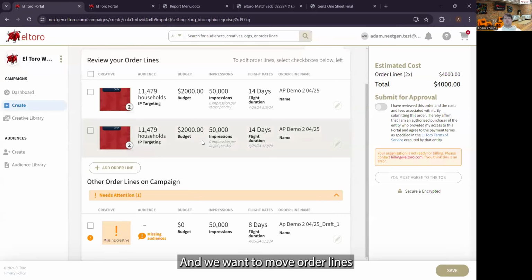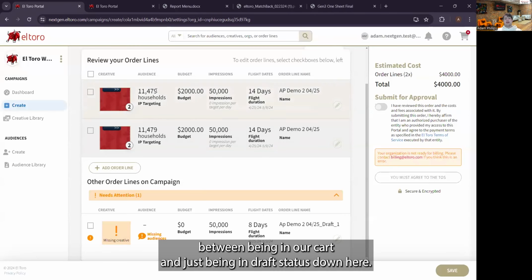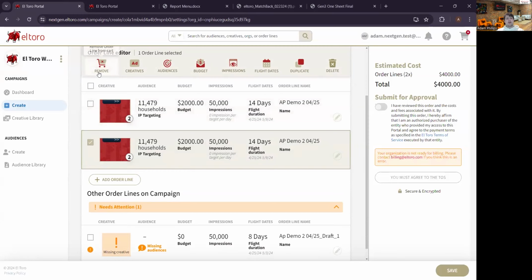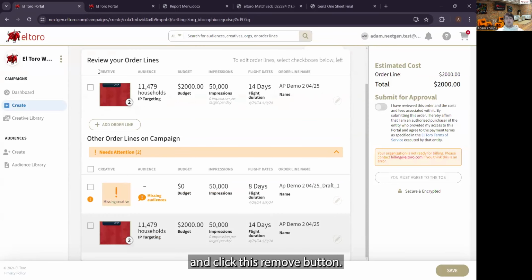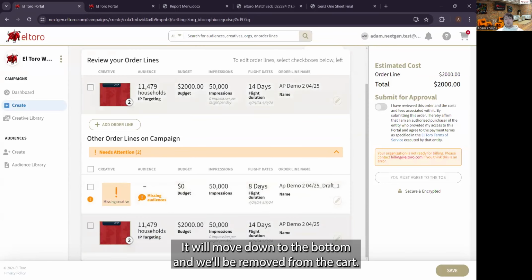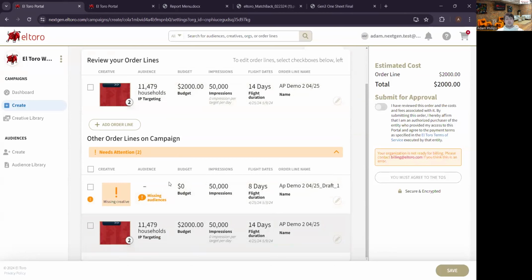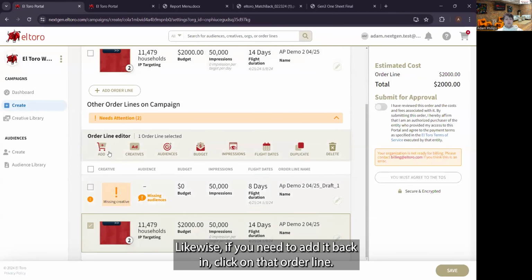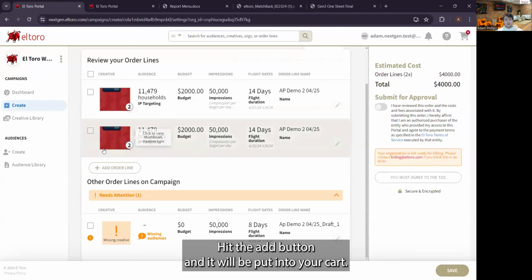If we want to move order lines between being in our cart and just being in draft status down here, simply click on the order line you'd like to remove and click this remove button. It will move down to the bottom and will be removed from the cart. Likewise, if you need to add it back in, click on that order line, hit the add button, and it will be put into your cart.